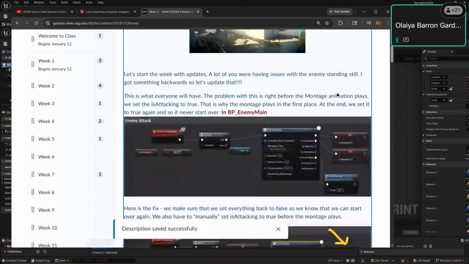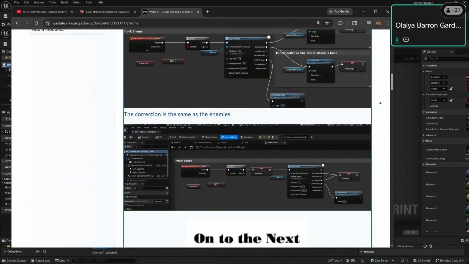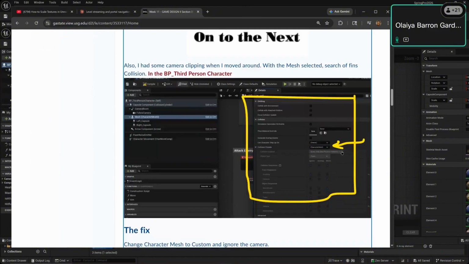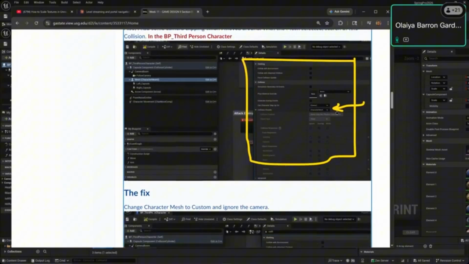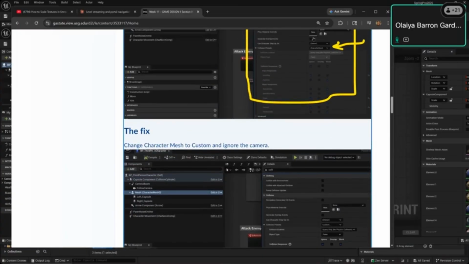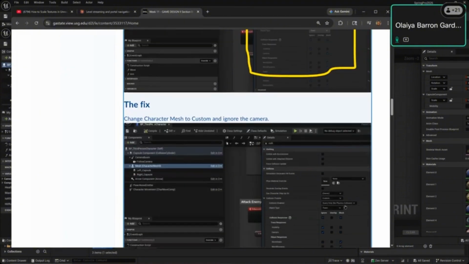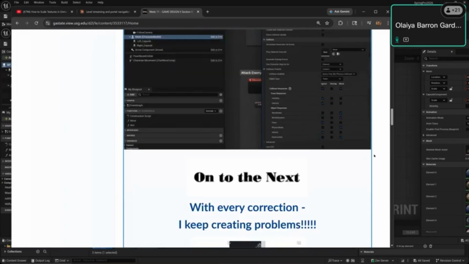All right. And what I mean by camera clipping was that when I moved around, the camera would go right through my body, right? So this is how you fix it. The reason why I want to go over this is to make sure that you understand you have to change this to custom. All right, so right here, you'll see custom. It's right here, okay? And then you have to change it to query, and then you ignore the camera, all right? So that's what this is. So just make sure you look through that.